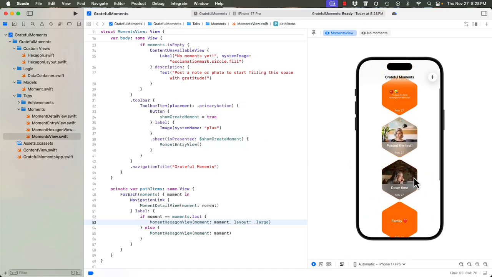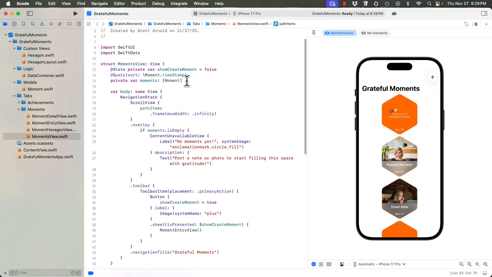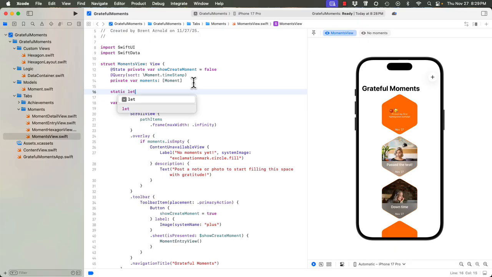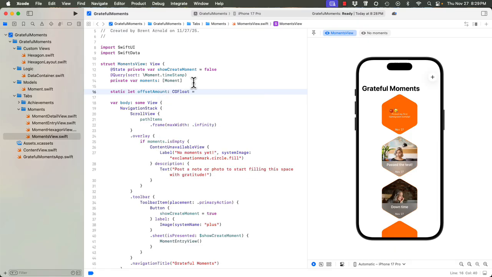Now to give this a little more design and make it a little more aesthetically pleasing, we're going to add an offset so that as these are added on in the list, they're going to be in a kind of an S shape. To do that, we first need to create a variable that determines the offset amount. So if I come up here and I say static let offsetAmount, and it's going to be a CGFloat equals 70.